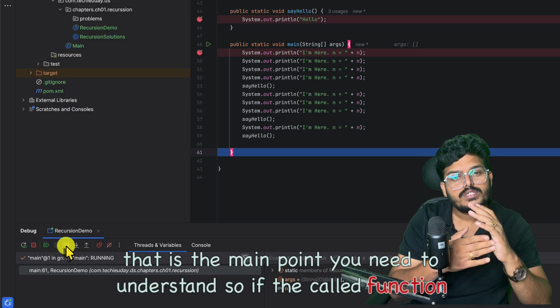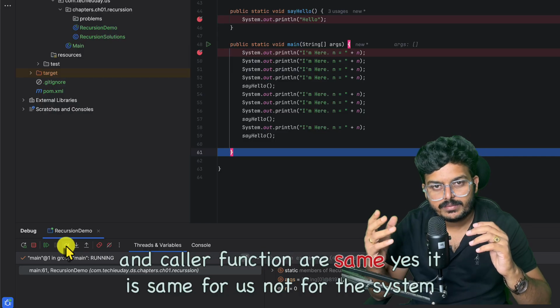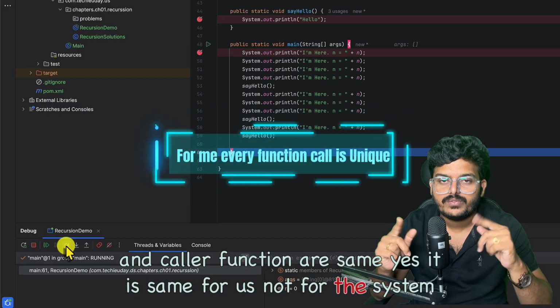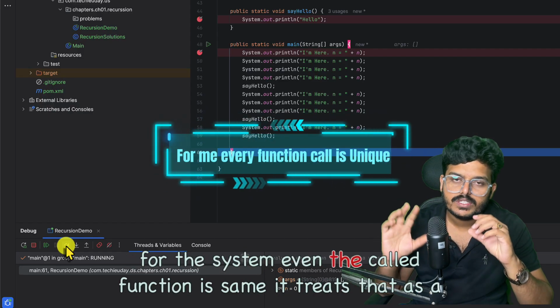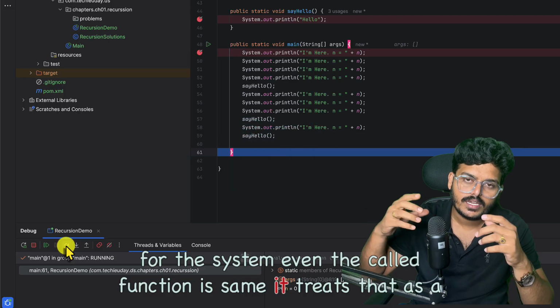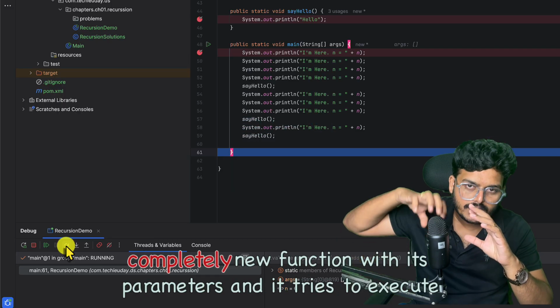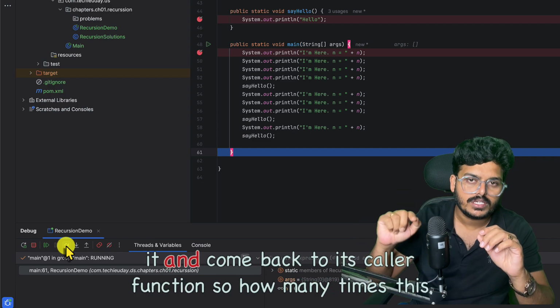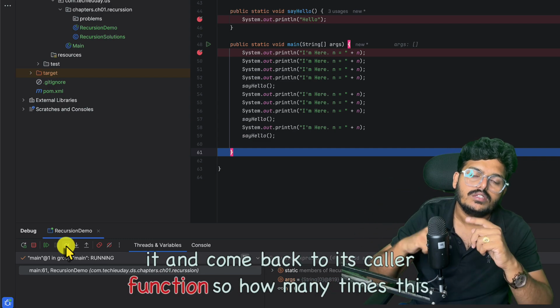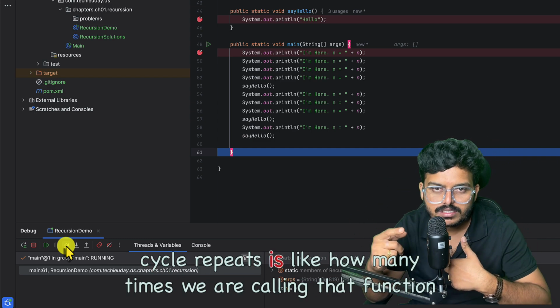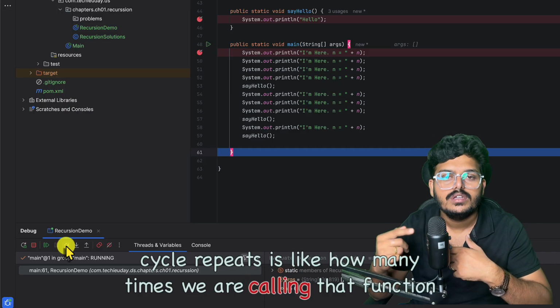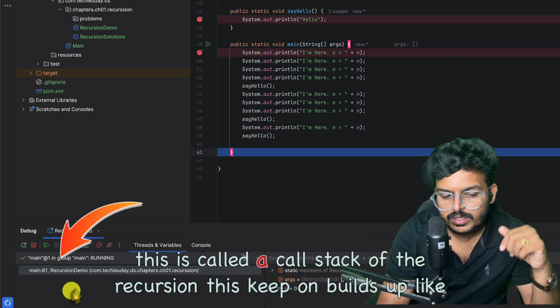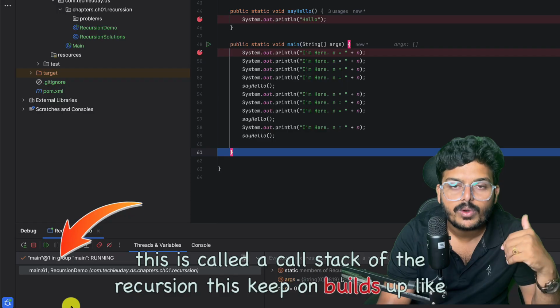So if the called function and caller function are same, yes, it is same for us, not for the system. For the system, even the called function is treated as a completely new function with its parameters, and it tries to execute it and come back to its caller. How many times this cycle repeats is how many times we are calling that function. This is called the call stack of the recursion. This keeps on building up.